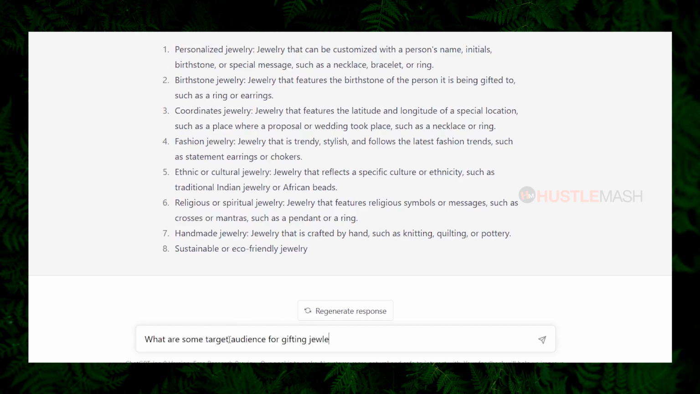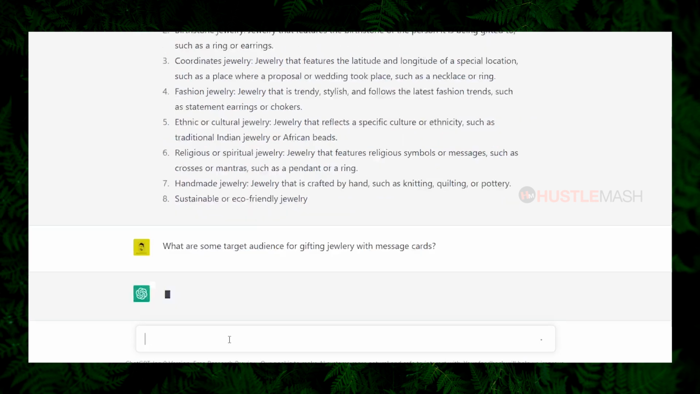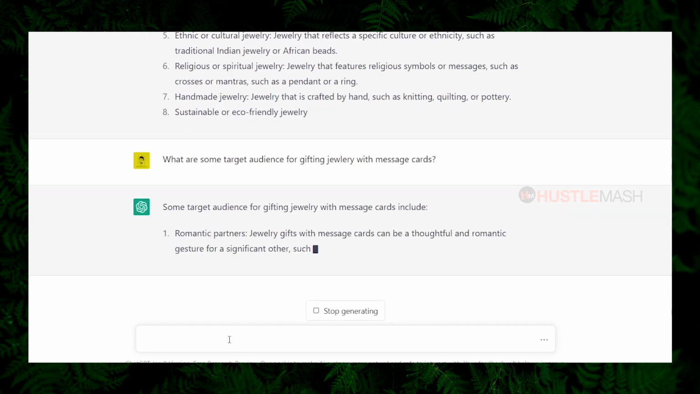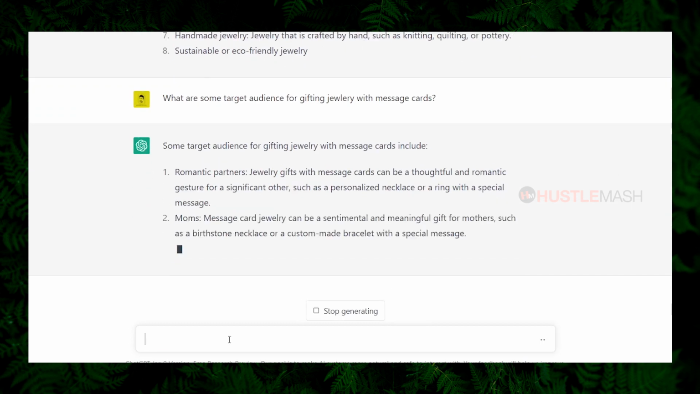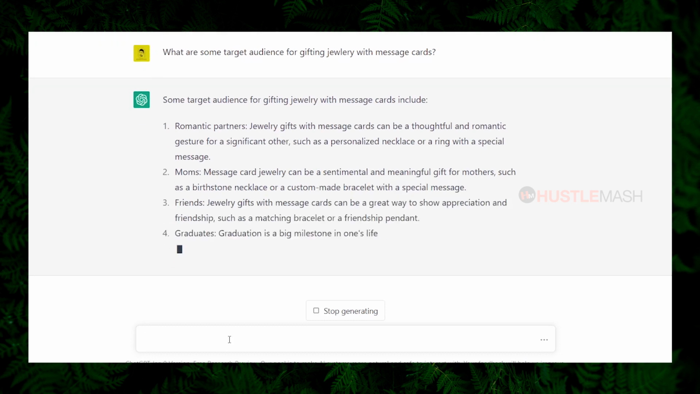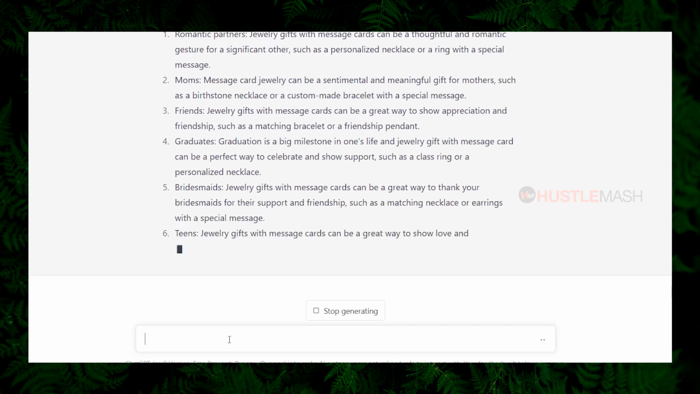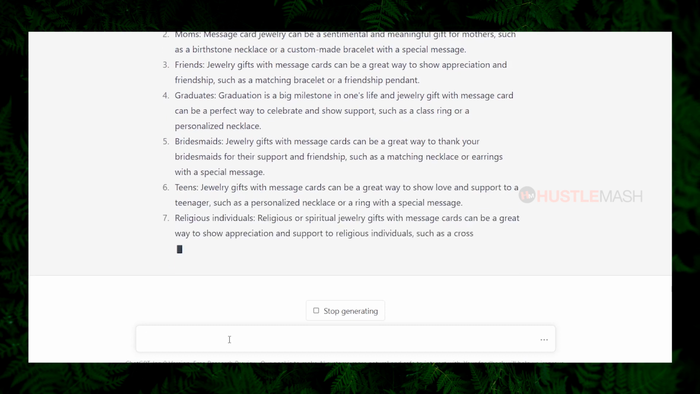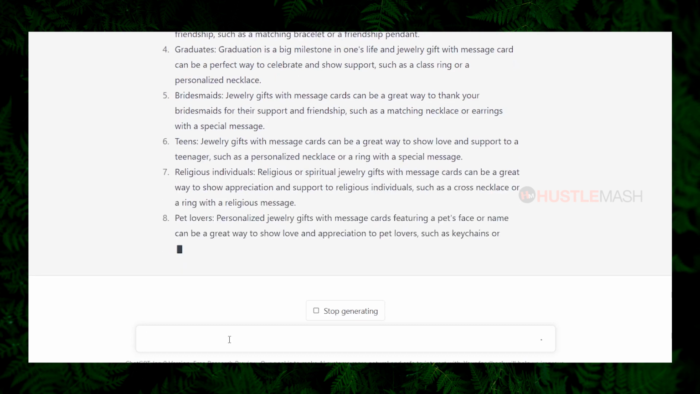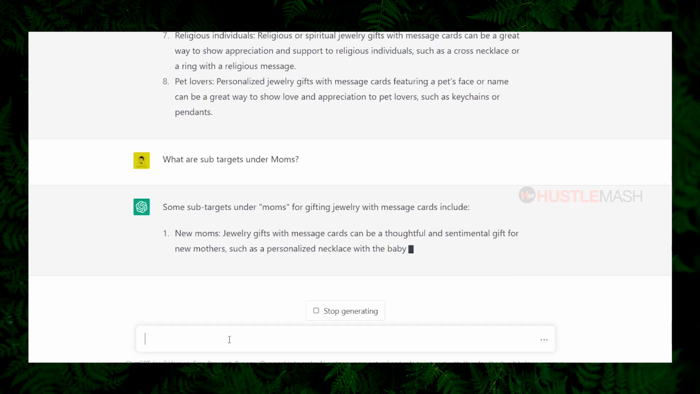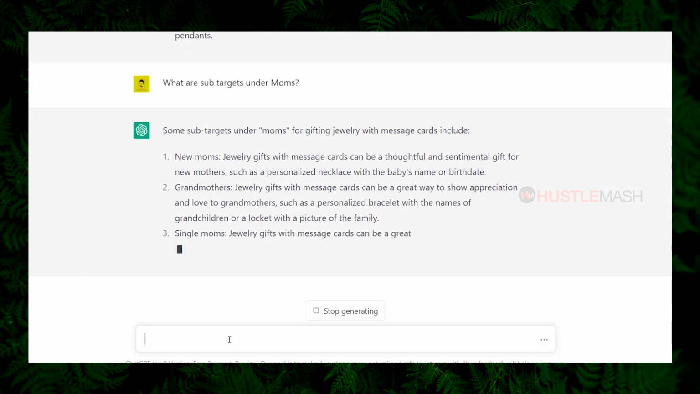Now, if you see the answer, this answer seems to be more apt. This is what we are looking for: romantic partners, moms, friends, graduates, bridesmaids, and so on. We are now having a conversation with ChatGPT. This means ChatGPT knows our previous questions. So, based on the previous questions, it will correlate the current question too. Hence, we can ask a question like, what are the sub-targets under moms? This is how you can find your niche using ChatGPT. You can dig further if required.